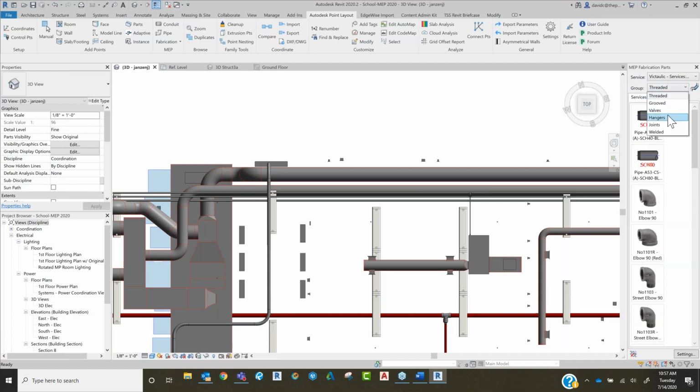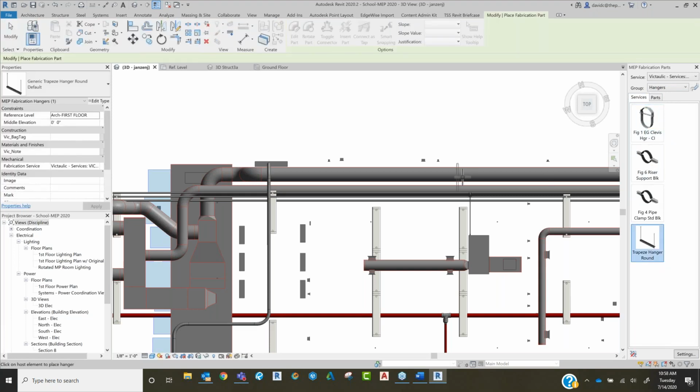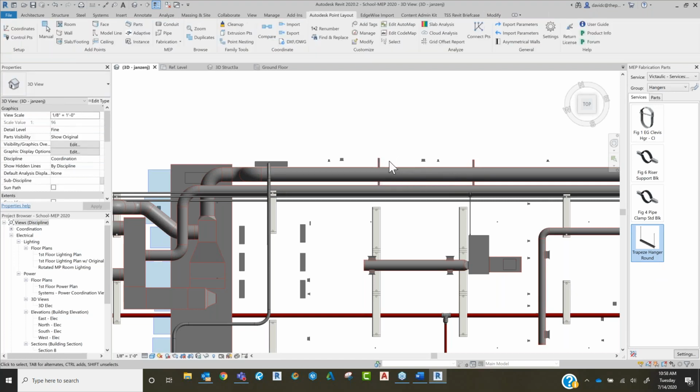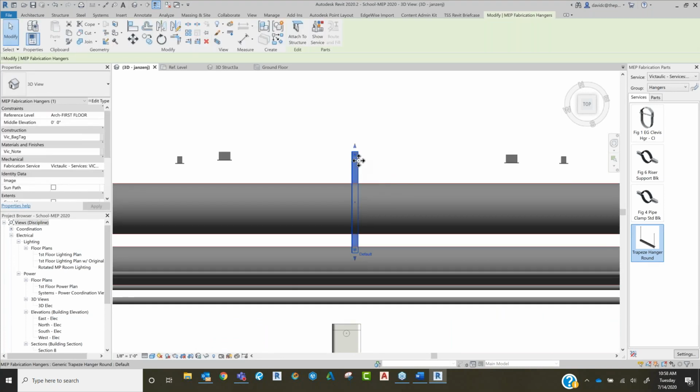Okay, I brought these in yesterday. Oh, there we go. There they are. Okay, so if I have my hangers, right, and maybe I want to go ahead and place a couple of hangers on my duct here. This is going to be very nice and simple to do. Okay, my hangers are in.